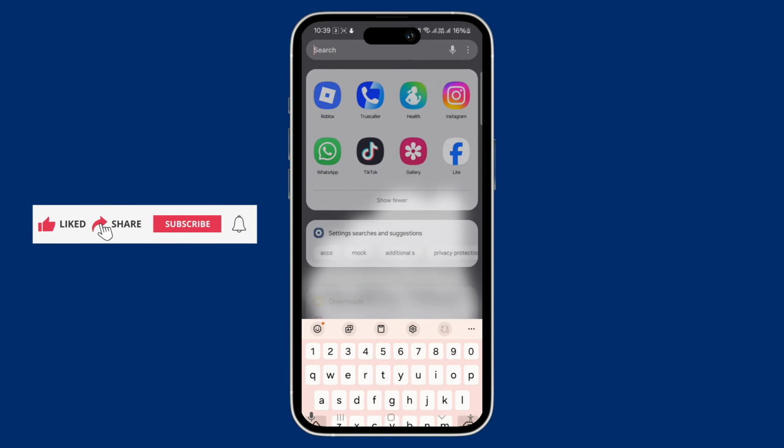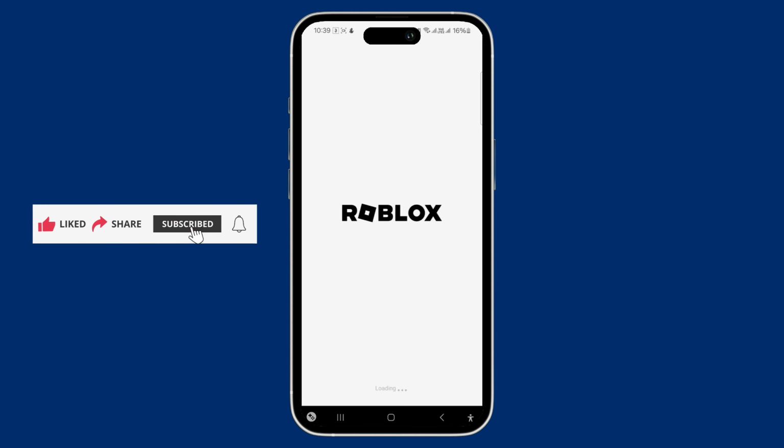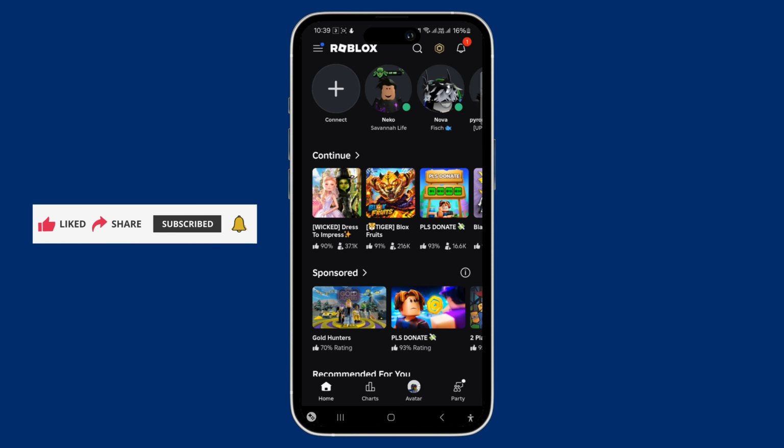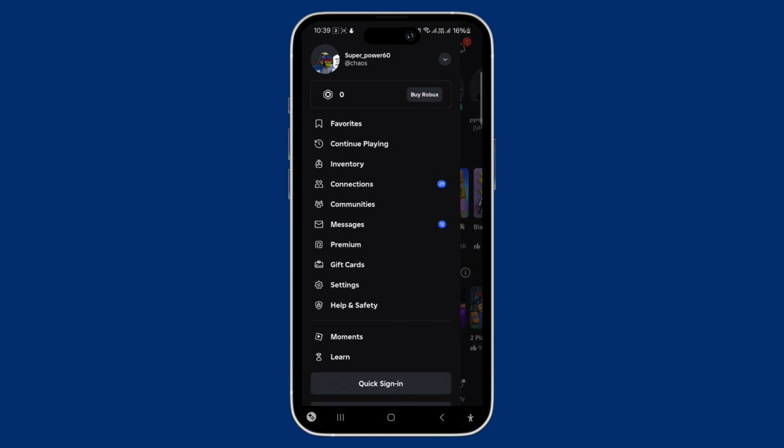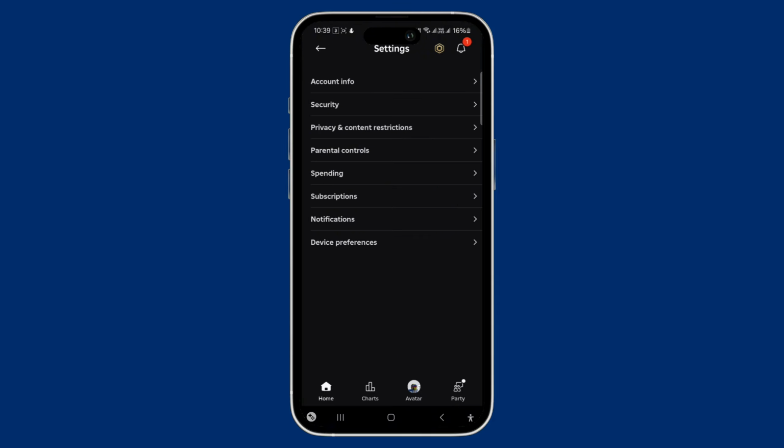First, you need to go ahead and open your Roblox application on your mobile device, log into your account, then tap on the three lines in the top left corner of your screen. Then go to settings that you will find below the gift cards option. Now from this page, you need to go ahead and tap on account info.